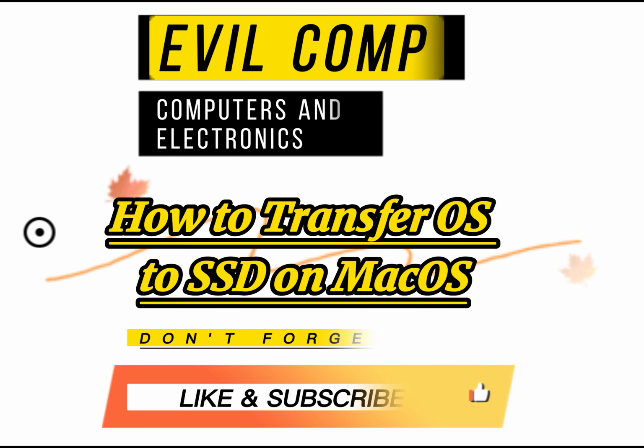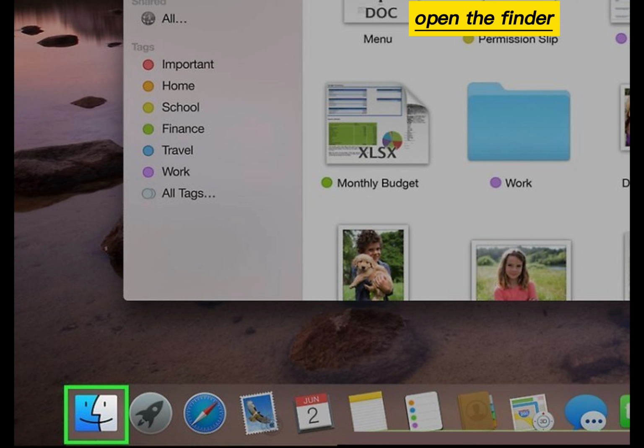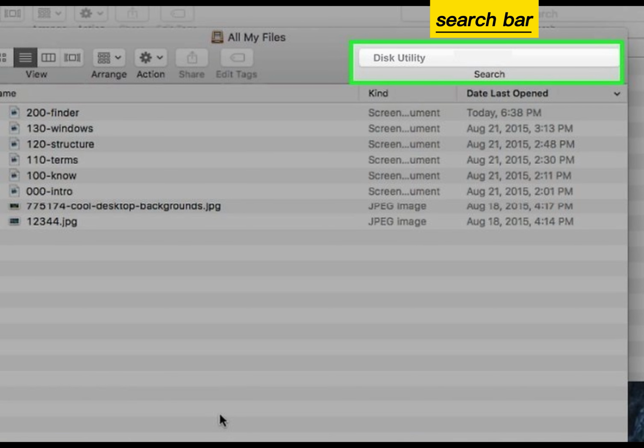How to transfer OS to a SSD on macOS. Open the Finder. Type Disk Utility in the search bar and open the Disk Utility.